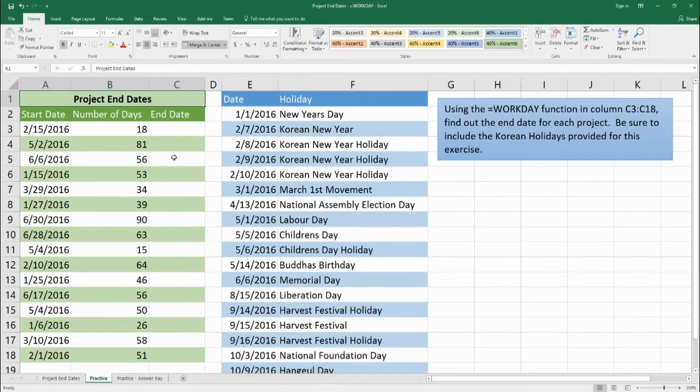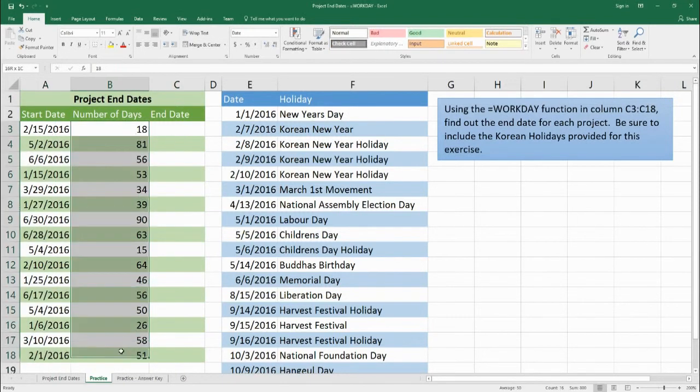Okay, for practice, we have a similar program set up for you. Again, we have the start dates, we have how many days they're going to be. So in the C column, use the WORKDAY function to figure out when the end day is going to be. But as we've done in the past, use these holidays for Korea. Pretend that this is a business in Korea trying to figure out when the end date is going to be. So you can use the range E2 to E20 as the dates we want to skip for the holidays.